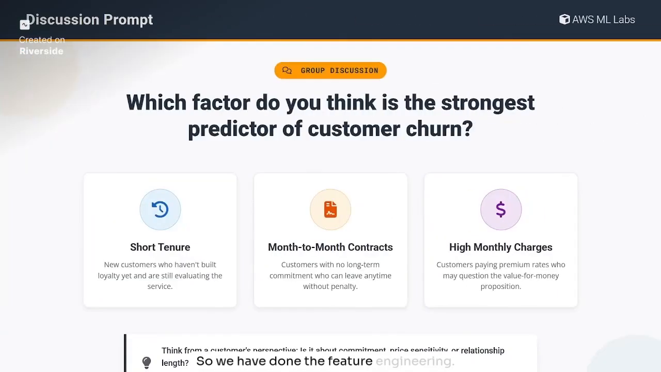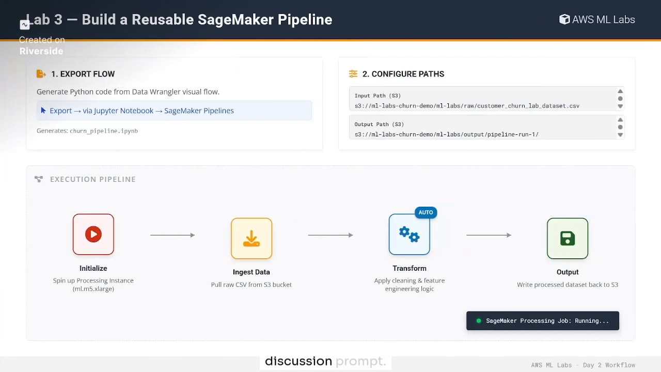So we have done the feature engineering. Here is the discussion prompt. We want to make this usable. We don't want to keep going back into Data Wrangler. Right now our flow lives in Data Wrangler, and every time we get new data, we would have to manually run through these steps again, and that is not scalable. So our pipeline is good because it packages all this logic so it can run automatically on any new data without rebuilding anything.